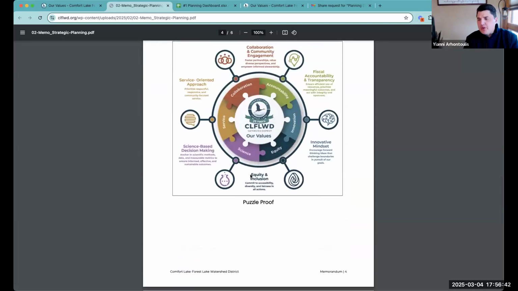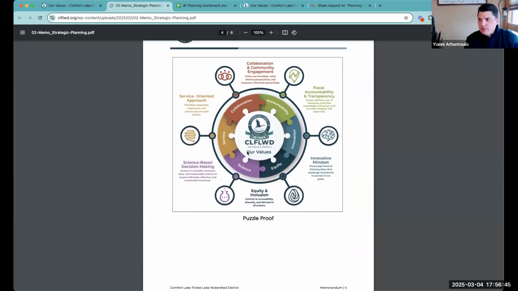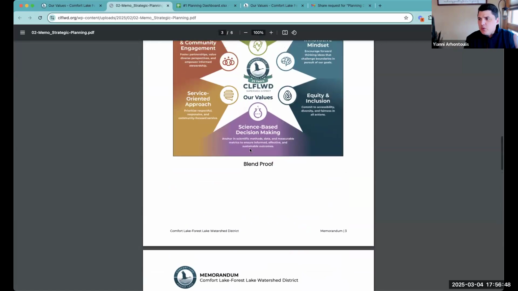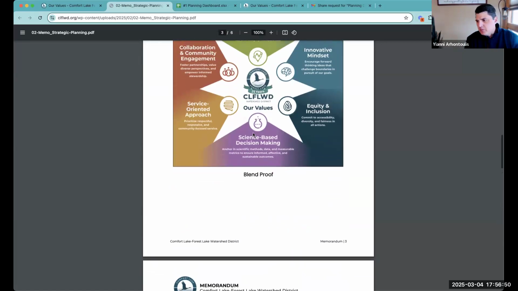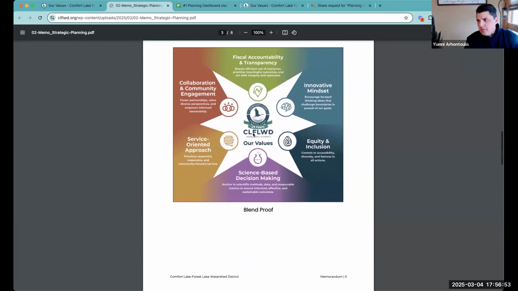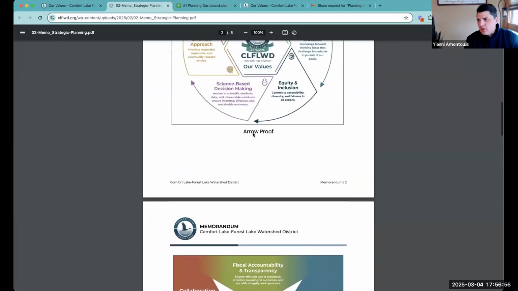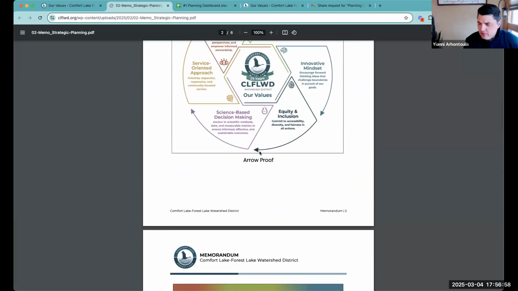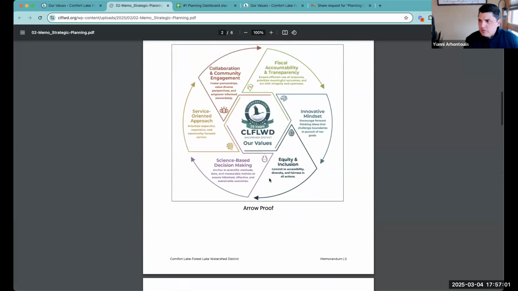Okay, so number 1, we have the puzzle proof. That's this one. Number 2, we have the blend proof. And number 3, we have the arrow proof. Just instinctually, based on visual aesthetic, just going to draw straws here. How many people favor the arrow proof? I do. Okay. They each have very unique things to offer.